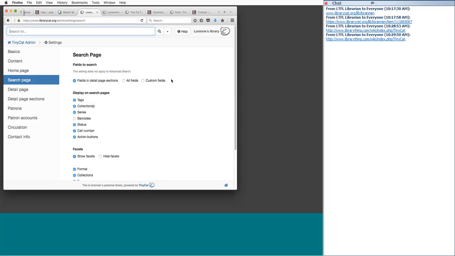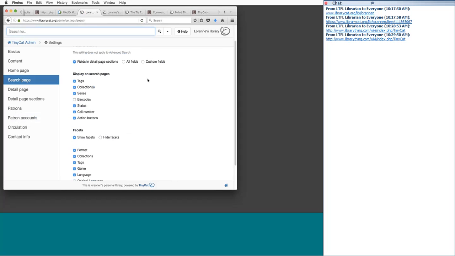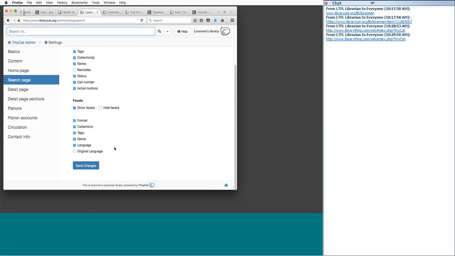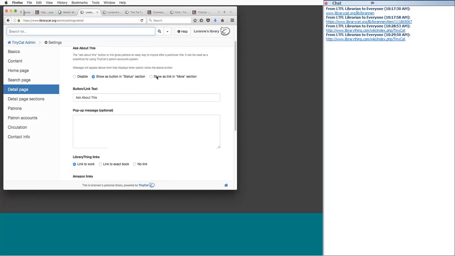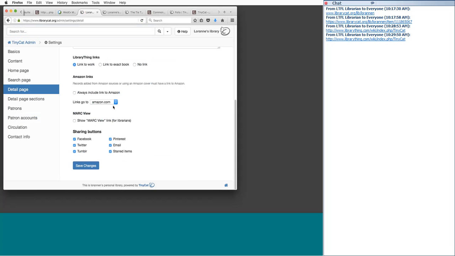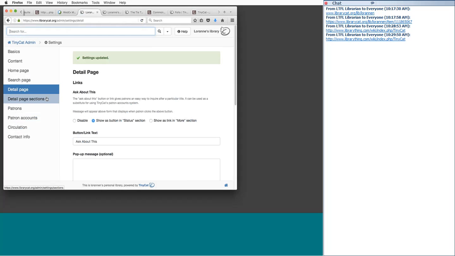Search page settings. This is where, as I mentioned earlier, you can choose which filters you want your users to be able to apply to your search pages, whether you'd like to show facets on the right-hand side, and all of that good stuff. Detail pages is where you can do things like edit the Ask About This button, and there's my show MARC view, and the social buttons as well. I'm going to save my changes real quick.